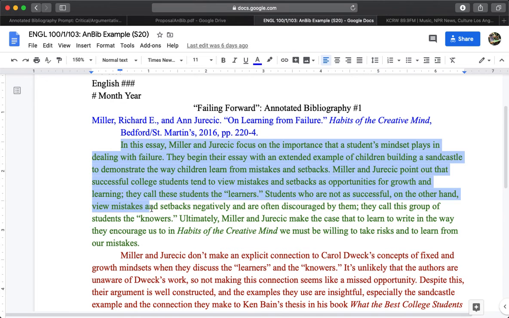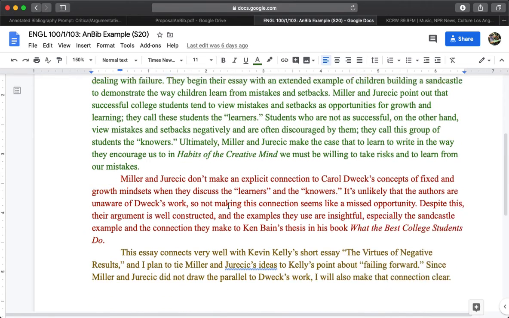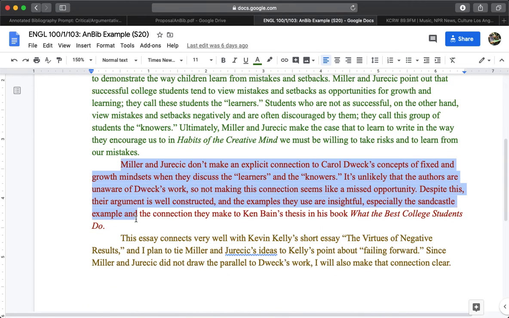Immediately following that, I have my summary paragraph. So this is a brief but detailed summary of this particular source. So I talk about what the main point of that is and how the writers support that. The next component is my assessment of the source, where I'm pointing out what the source does well, and in this case I'm acknowledging a certain limitation that the source has.